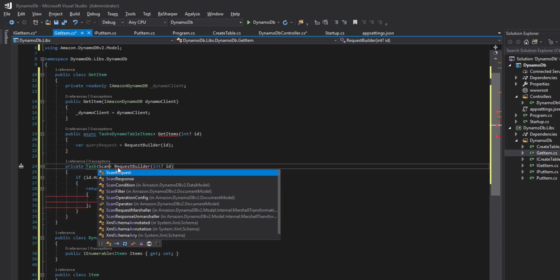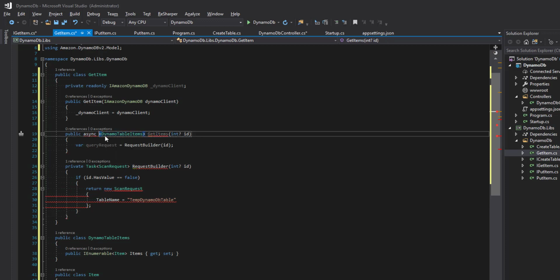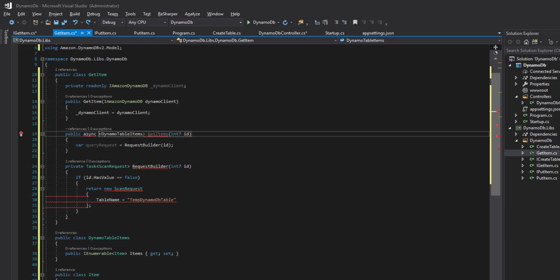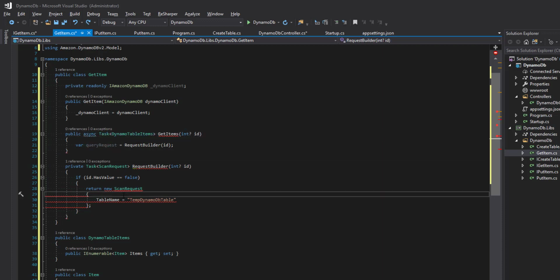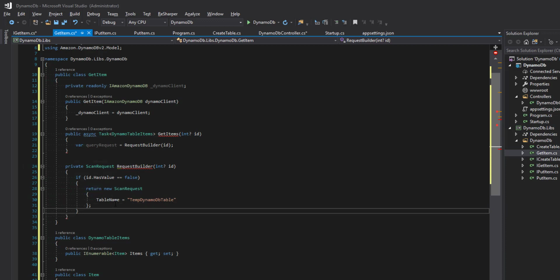I'm just changing this return type to scan request up here, and I'm taking away the task. This is not an async method. Sorry, I'm just changing this method's return type because we just want to pass back the scan request. It's not an async method.